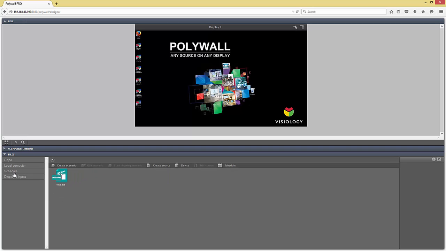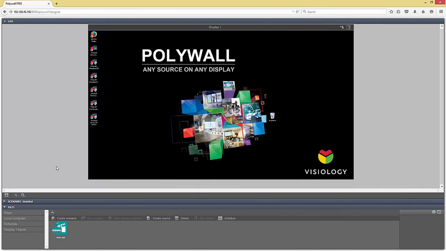Schedule is a folder on the machine with Polywall server intended to store all your scenarios. Display 1 inputs folder stores all active inputs from your hardware sources connected to visualizer. Local computer folder displays your local disks. If you open Designer on your laptop, you will see local disks on your laptop, not on the server machine. Remember to install Worker component on your laptop. In order to put sources on the video wall, use drag and drop.